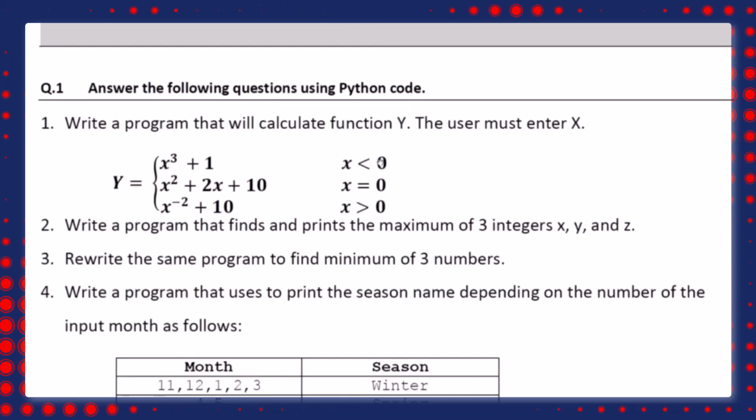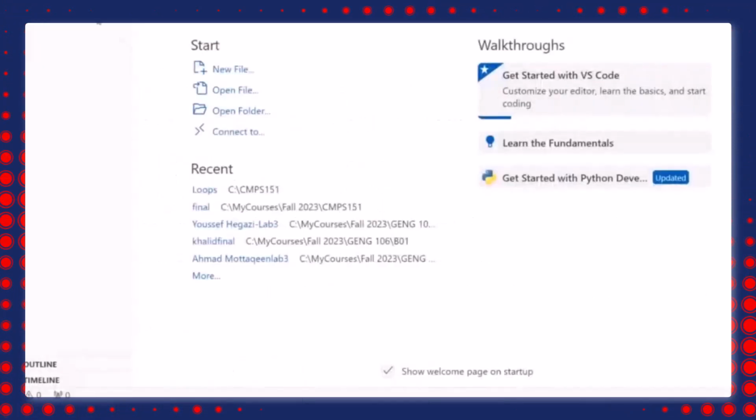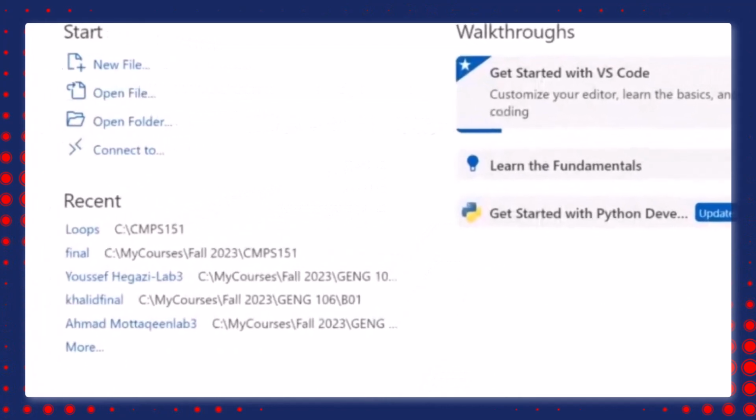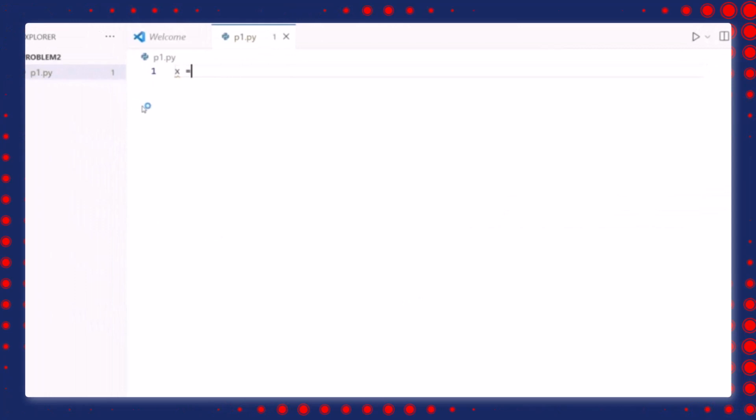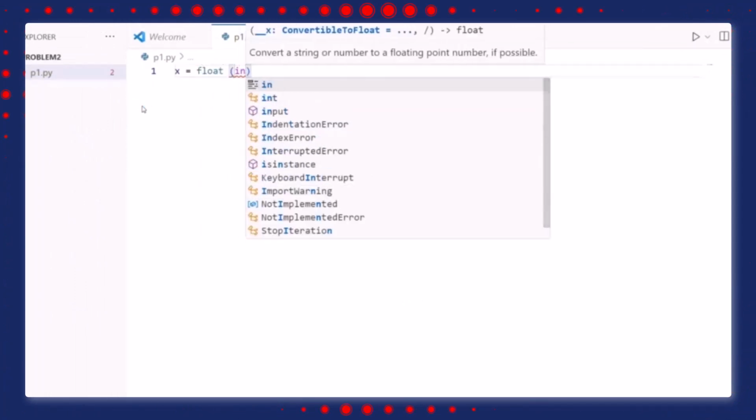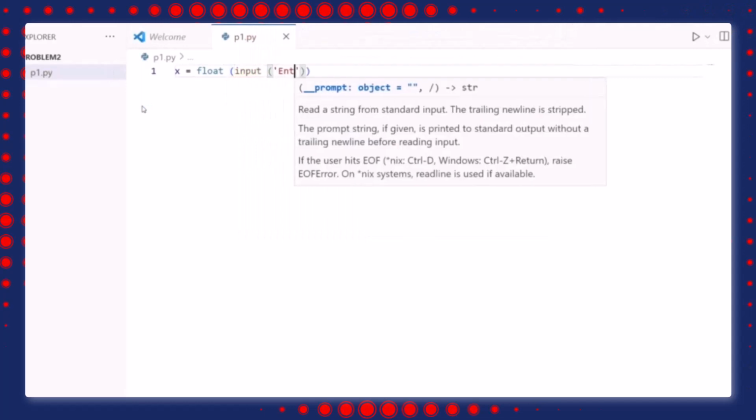So how many possible values for x do we have? Negative, 0, and greater than 0. So our input first is what? Okay, v1.py here. So our input is x, right? And I believe x is float here to make it general. And then we're going to say input, enter x.